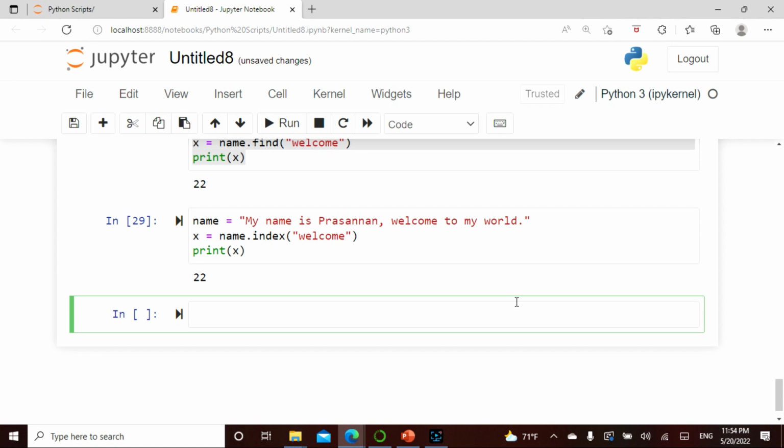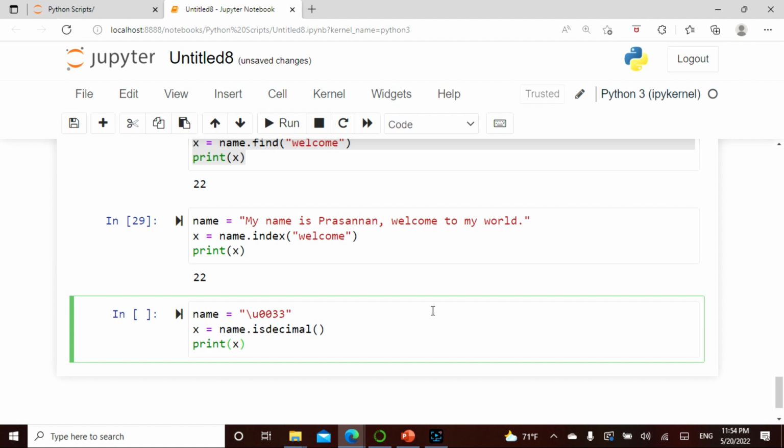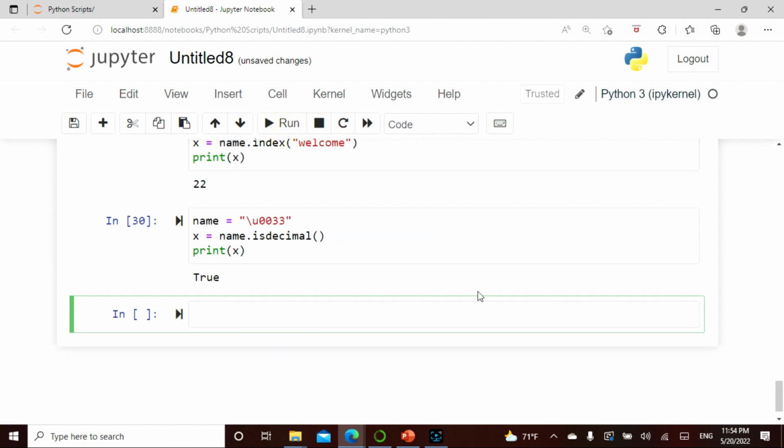Now I'm going to say whether it is a digit, is decimal. Let's actually take whether it's a decimal. Now I say name equals, I say u, and I say 0033. And I say x equals name dot is decimal. Let me print this x, and let me see what is actually happening. Yeah, it's a decimal.